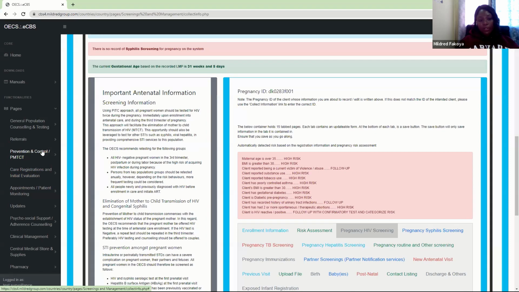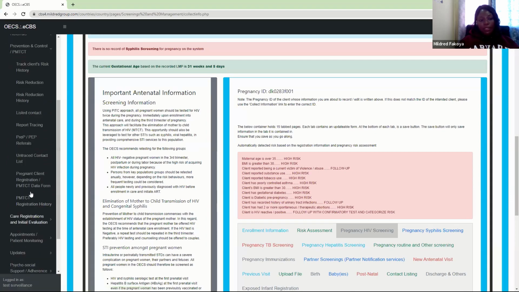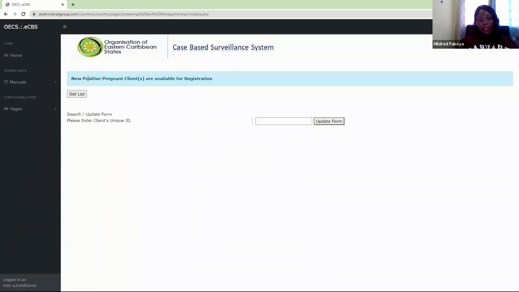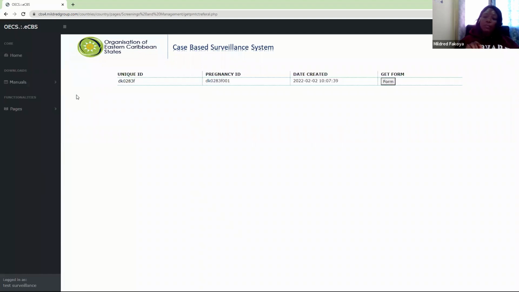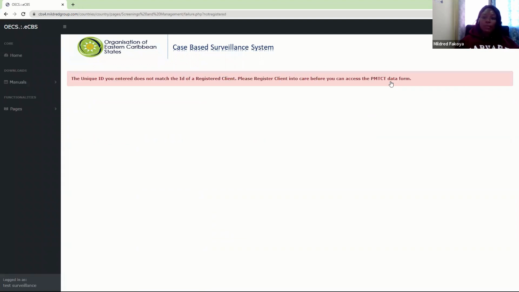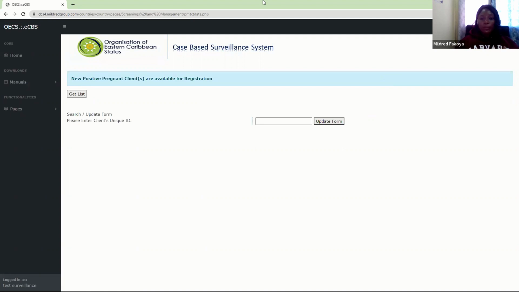So you go to prevention and control, or PMTCT, and then you scroll down to PMTCT client registration. On that page, you see a flag that there is a new positive pregnant client. For pregnant clients, regardless of confirmatory, once a test is reactive, it sends this flag to PMTCT. But until the client is confirmed, you will not be able to fill in that form. It will tell you the person is not registered because the person is not confirmed. It's just a flag generated so that there will be multiple follow-ups. If the health center doesn't do a confirmatory test or record something, the PMTCT coordinator can call to find out why this reactive pregnant positive person has still not been registered or diagnosed for the person to be in care. So the reason for this flag is to have multiple layers of follow-up for the PMTCT coordinator.